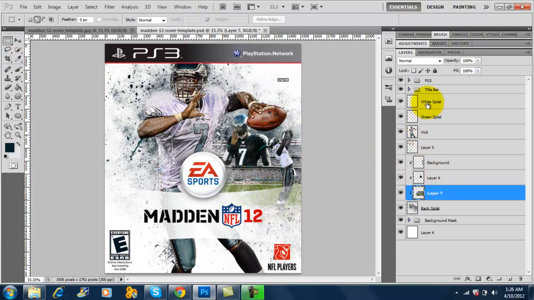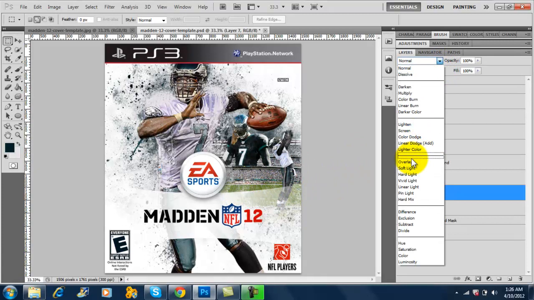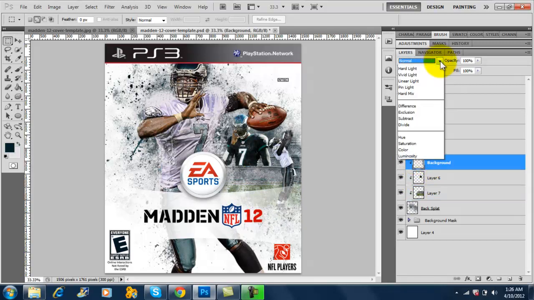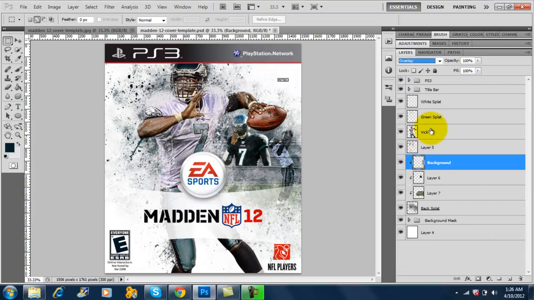Okay, so then after this, obviously you don't want it to be so vibrant in color, so you can go to your blending modes and go to overlay or soft light. In this case, I'm going to use soft light. For the player, I believe I used, I think I used soft light as well. No, I think I used overlay. We'll go with overlay.